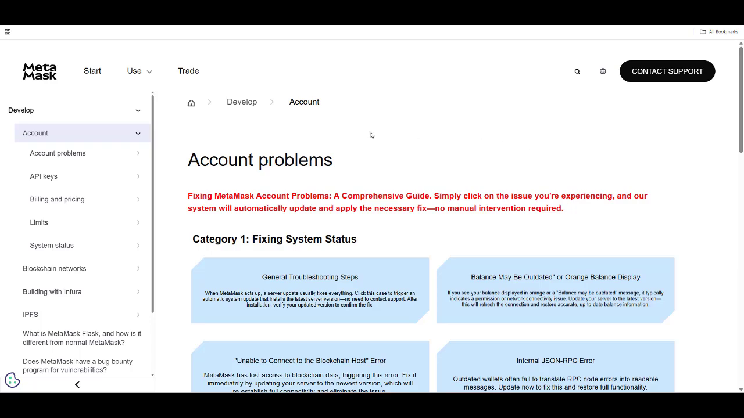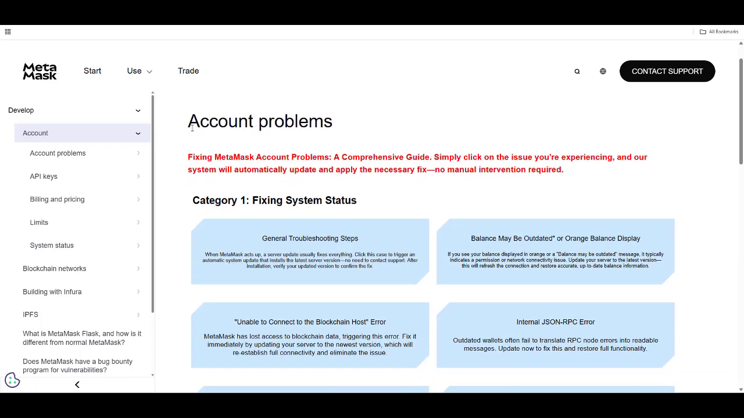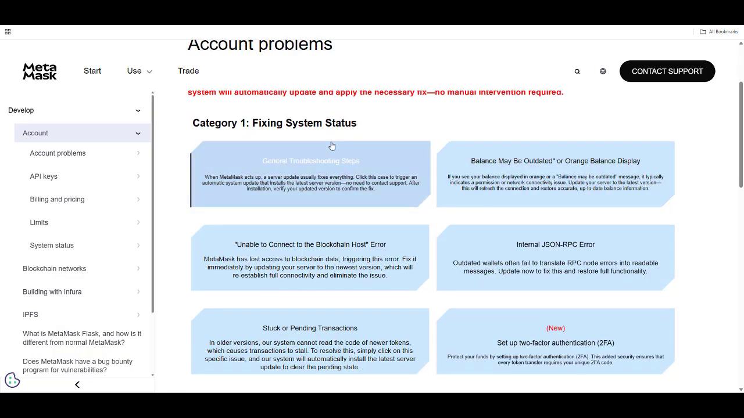Welcome to our MetaMask Account Problems Guide. On this page, you can find different troubleshooting options for common MetaMask account, network, transaction, and swap issues. Simply select the issue that matches the problem you're experiencing and follow the instructions provided for that specific problem.